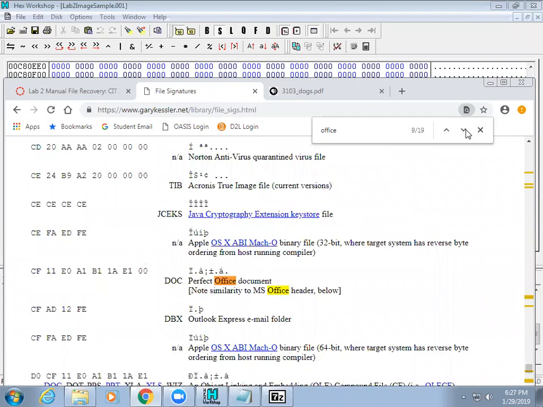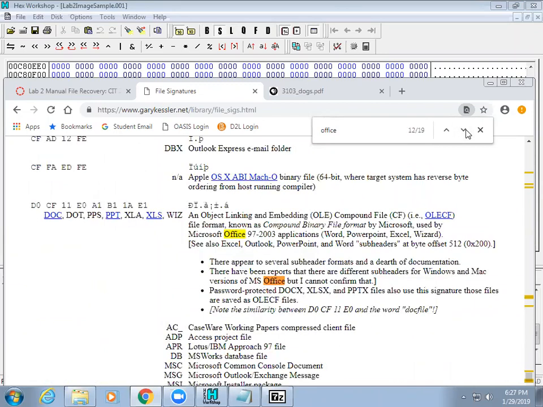PowerPoint, let's get to it. That's perfect Office. We need Microsoft Office. There it is. Okay. This is Microsoft Office. These are the kind you get here. They start with D0, CF11, E0, and so on and so forth. All of them start with the same beginning. So really, Word, Excel, PowerPoint, but they're all the same. They're all containers, and just the contents on the inside are a little bit different.